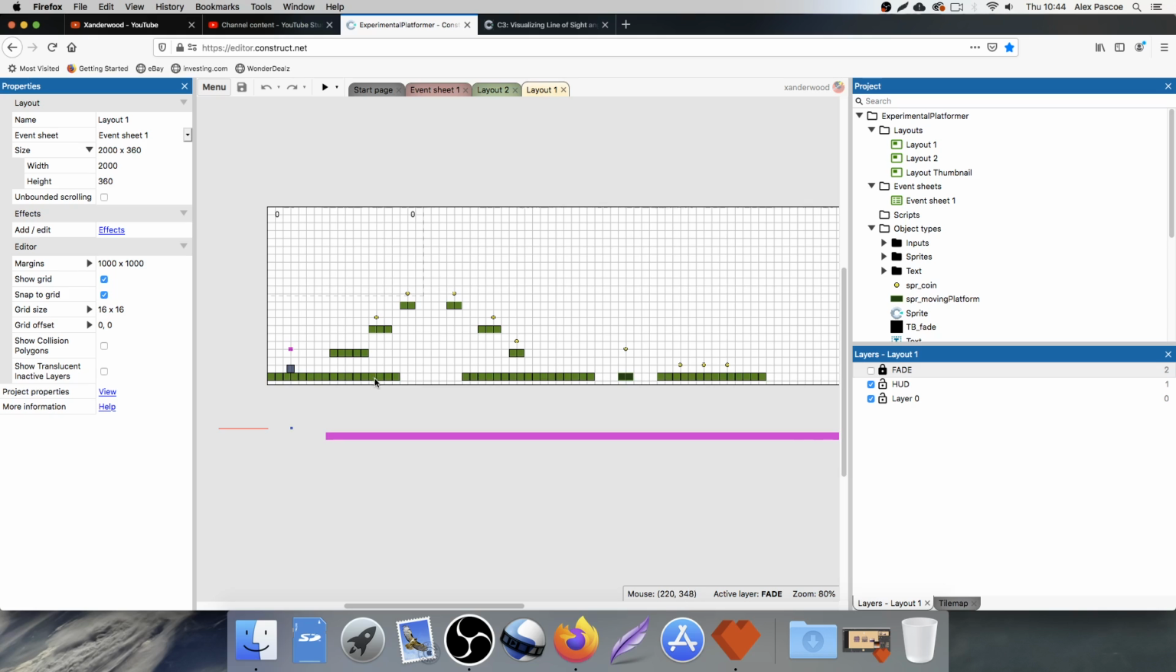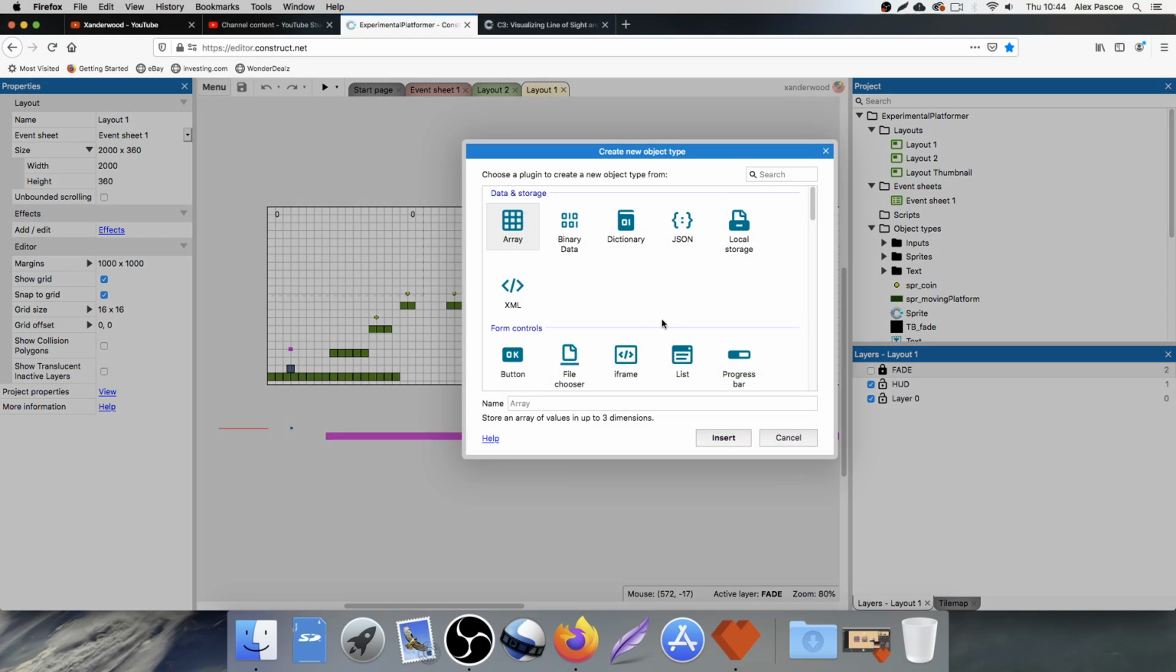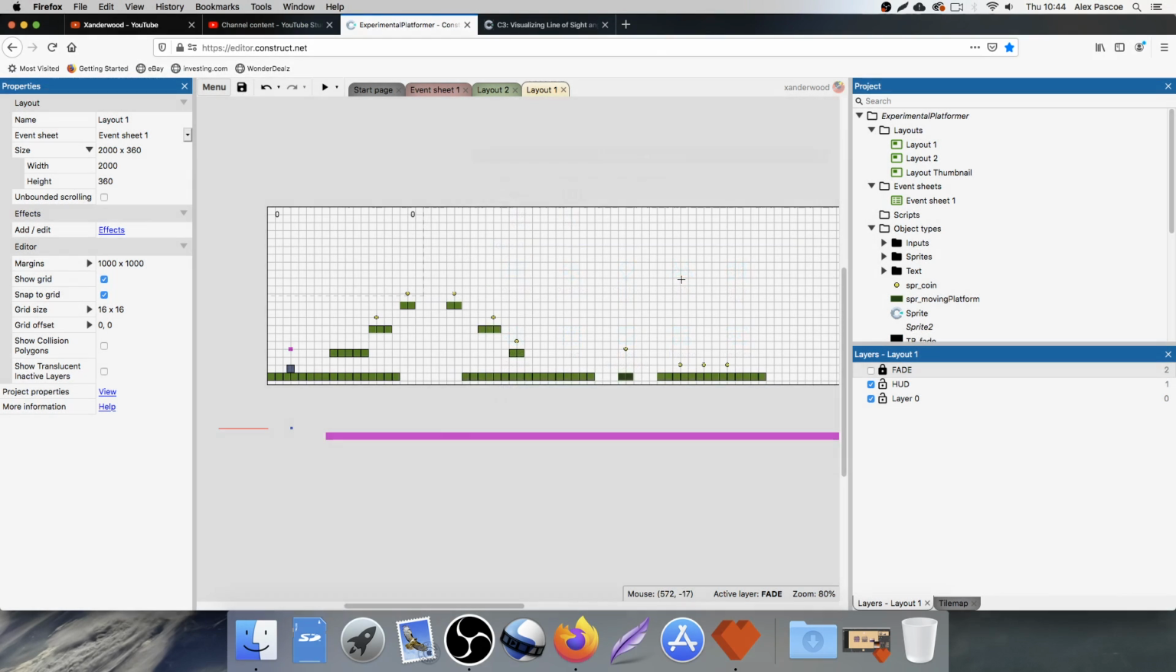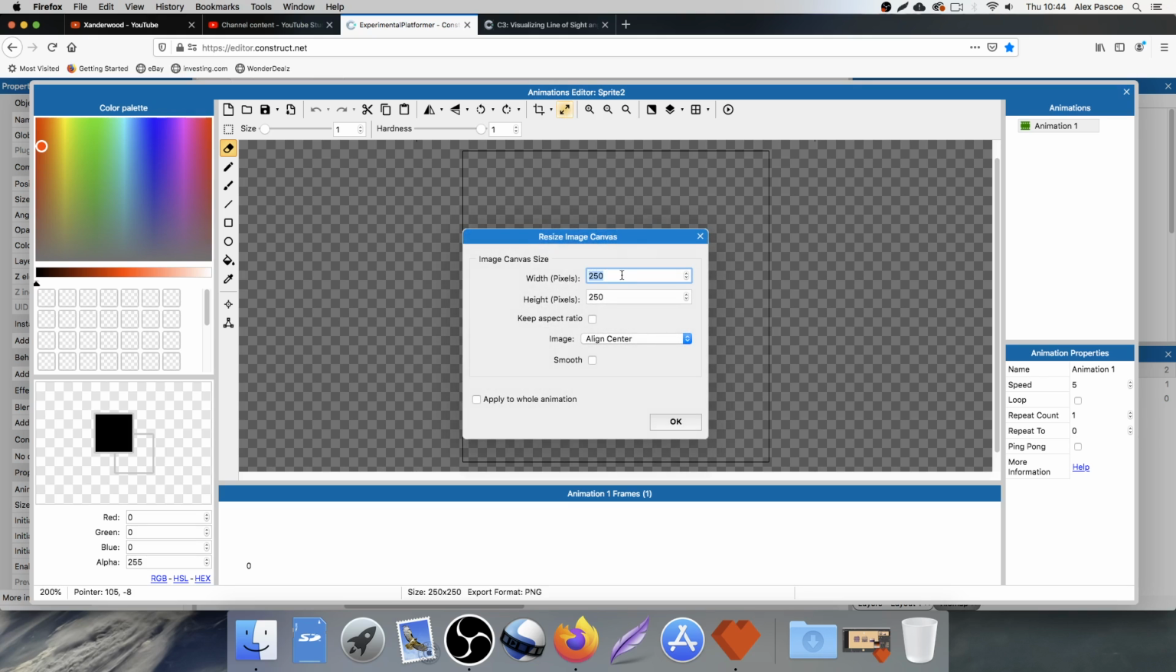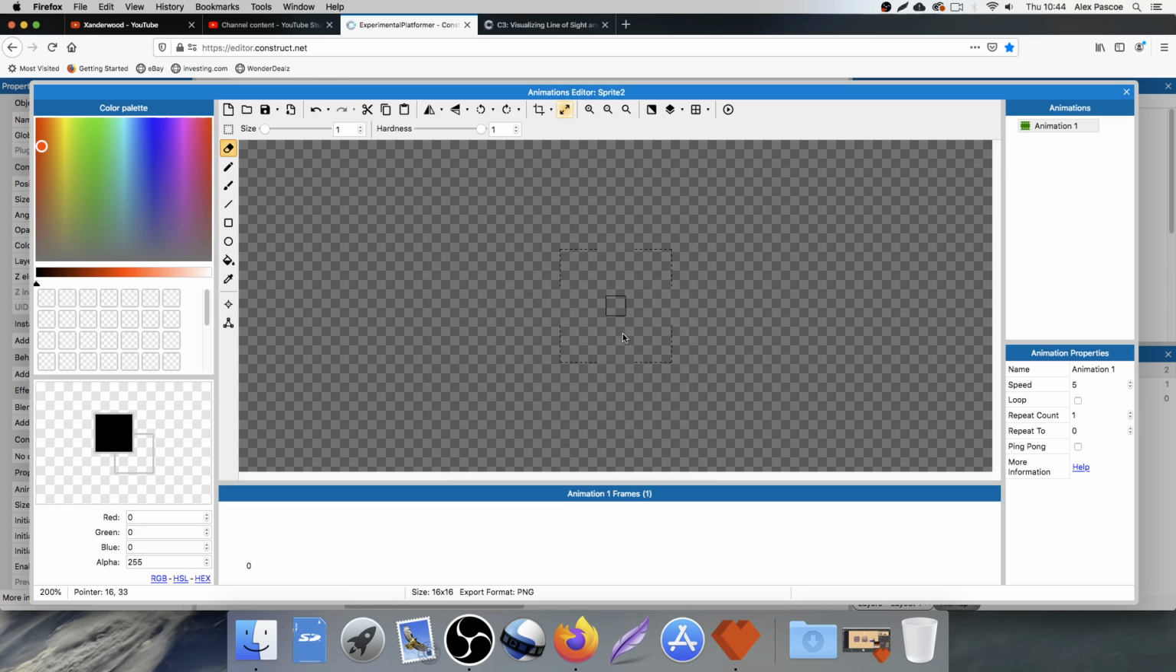So let's get started. The first thing we need to do is create the enemy. So double click anywhere on the layout, go to sprite, click in the layout. I'll put it on the fade layer again. I'm always doing that. I need to change that. Change the width and the height to 16 by 16. Click OK. Let's zoom in slightly.